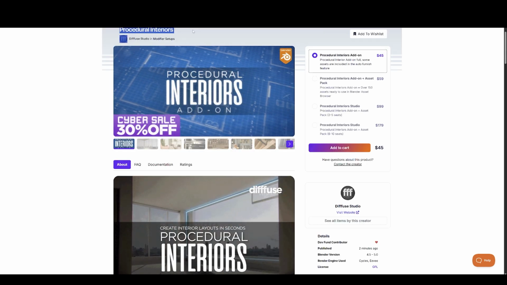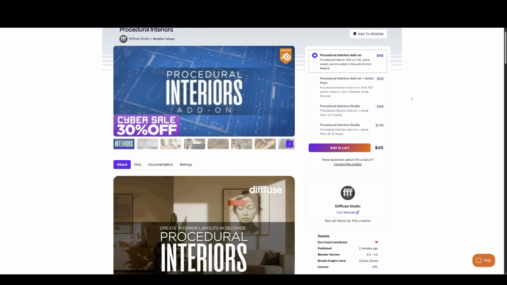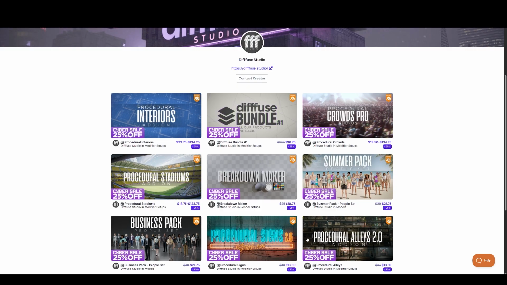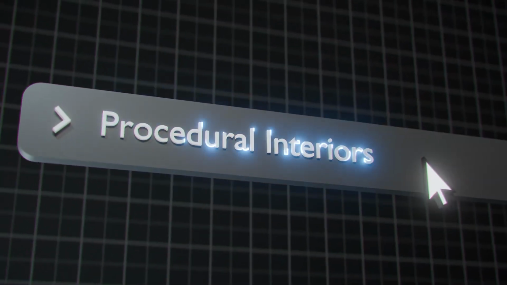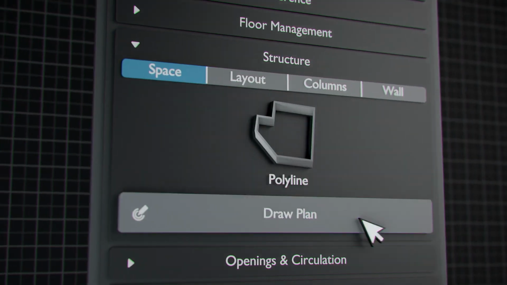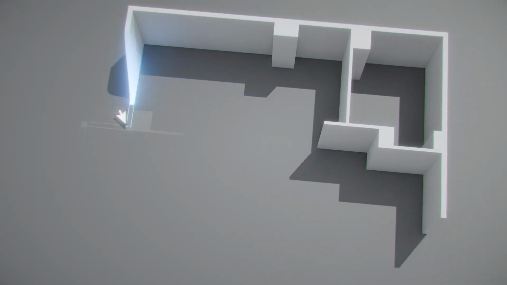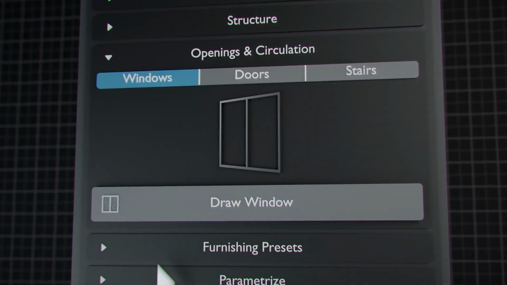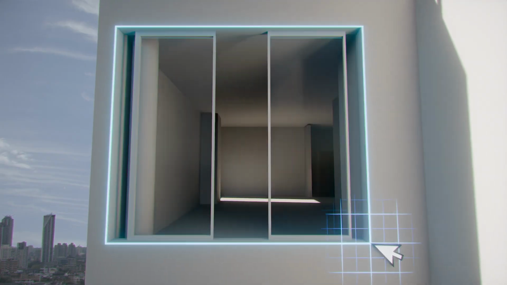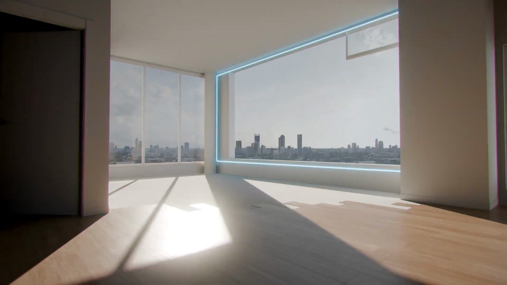Moving on, we have Procedural Interiors by Diffuse Studio, known for their amazing add-ons. Turning a floor plan into a 3D interior can be slow and repetitive. Building every wall manually, extruding them, adding openings for doors and windows, it often becomes a time-consuming task. Generate the structure of a home with just a few controls. Adjust the layout, proportions, and style on the fly, and watch your space take shape instantly.